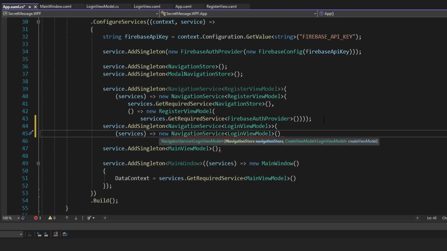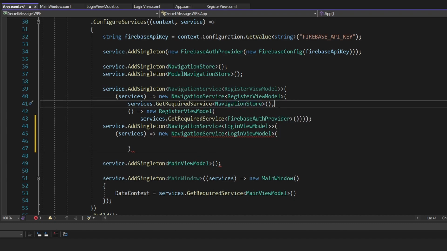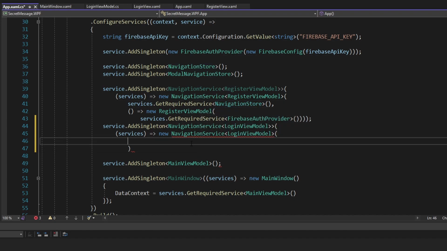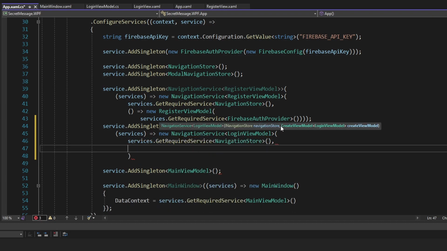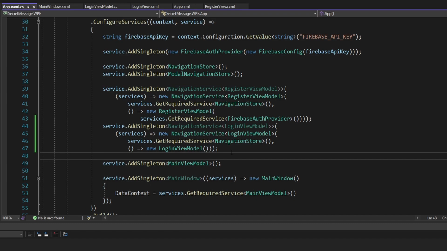The navigation service needs our navigation store, which is where we store the current view model for the application, so that it can change the current view model. And then we need to provide this navigation service with a delegate type or a callback that'll create our login view model. That'll just be a function that takes no parameters and returns our login view model. And our login view model takes no parameters, and that should be everything we need. Let's add the parentheses that we need, and there we go. We've registered our navigation service for the login view model.